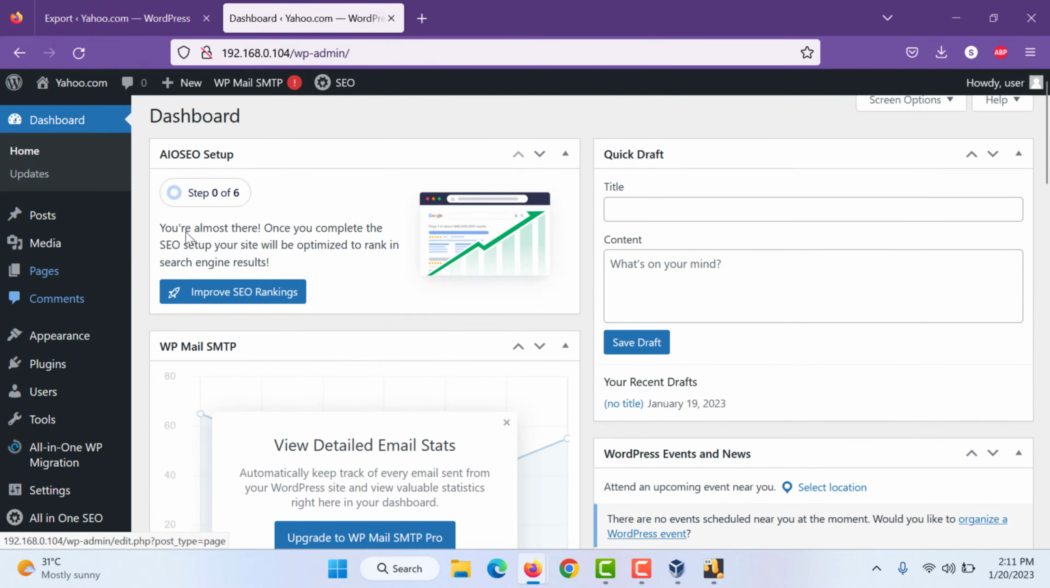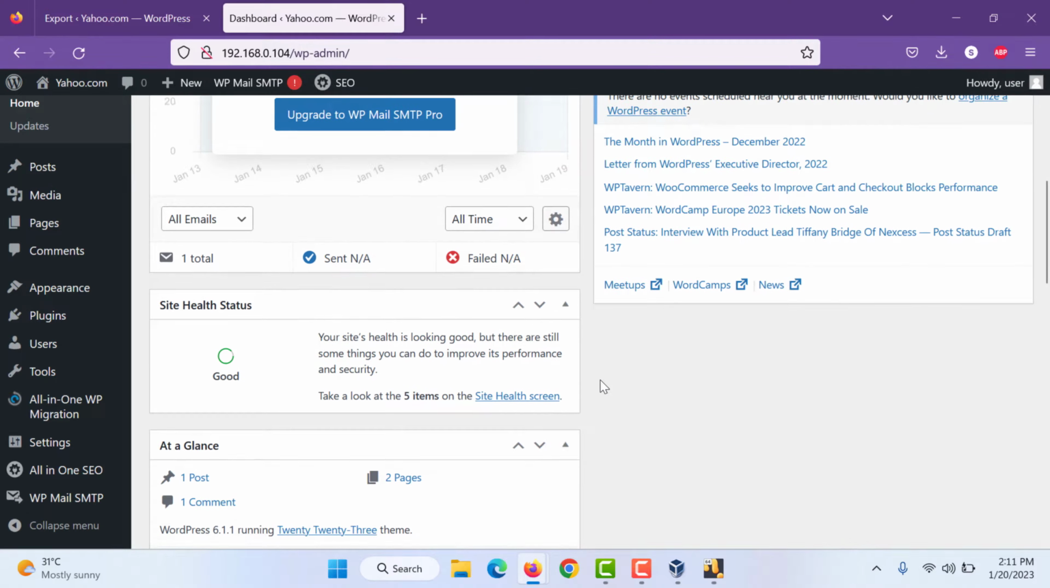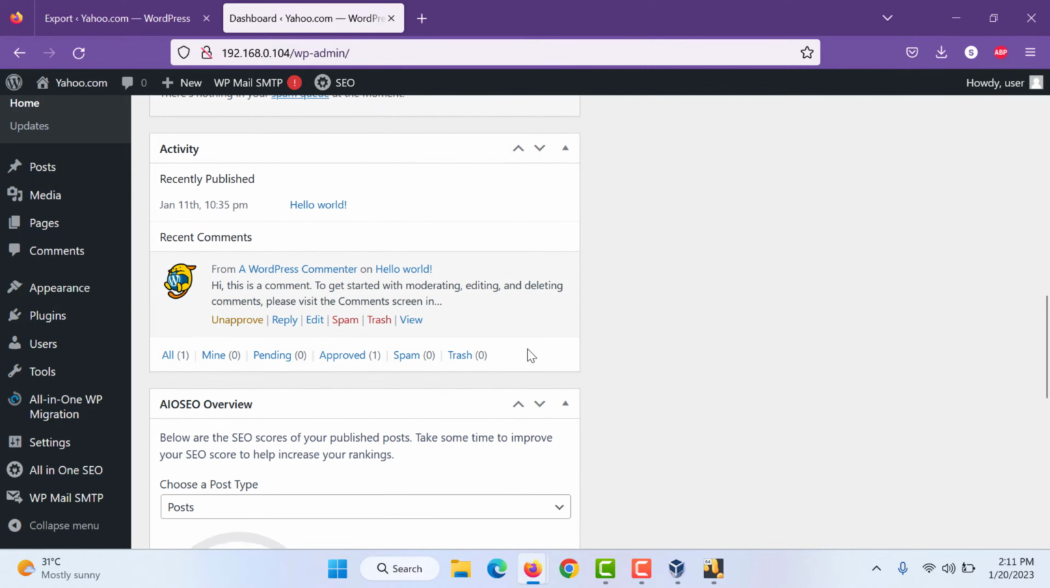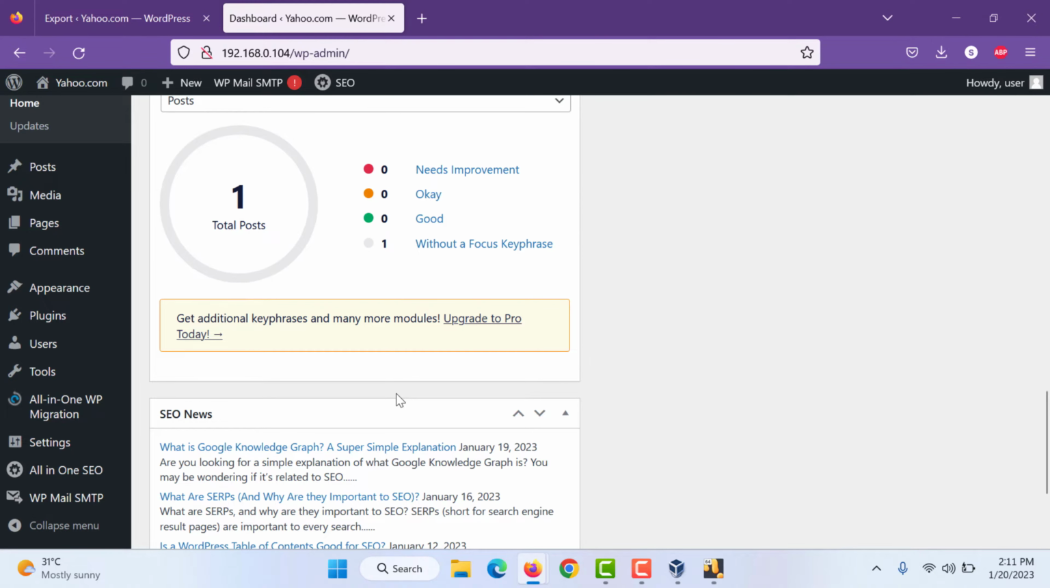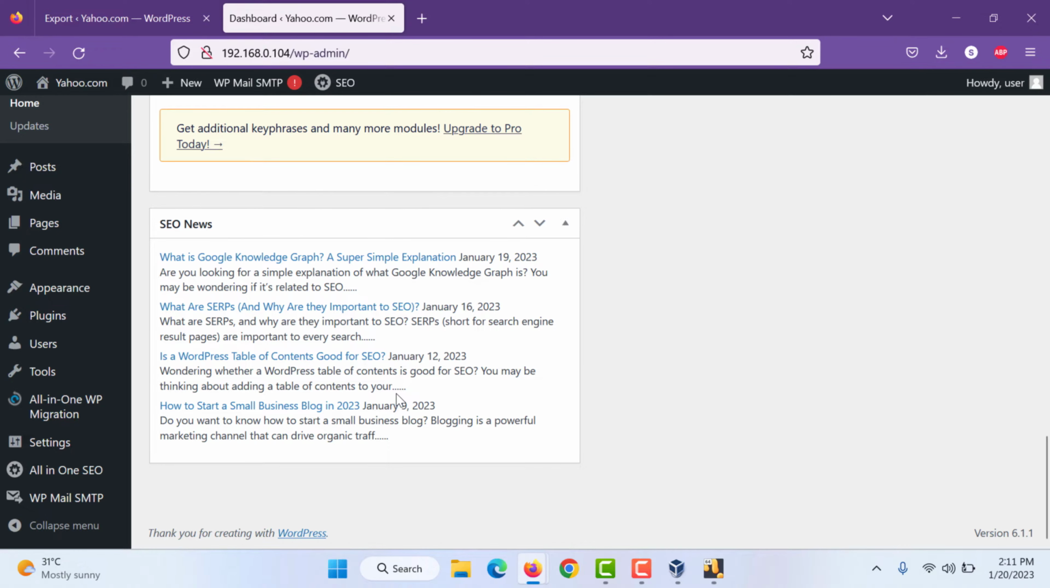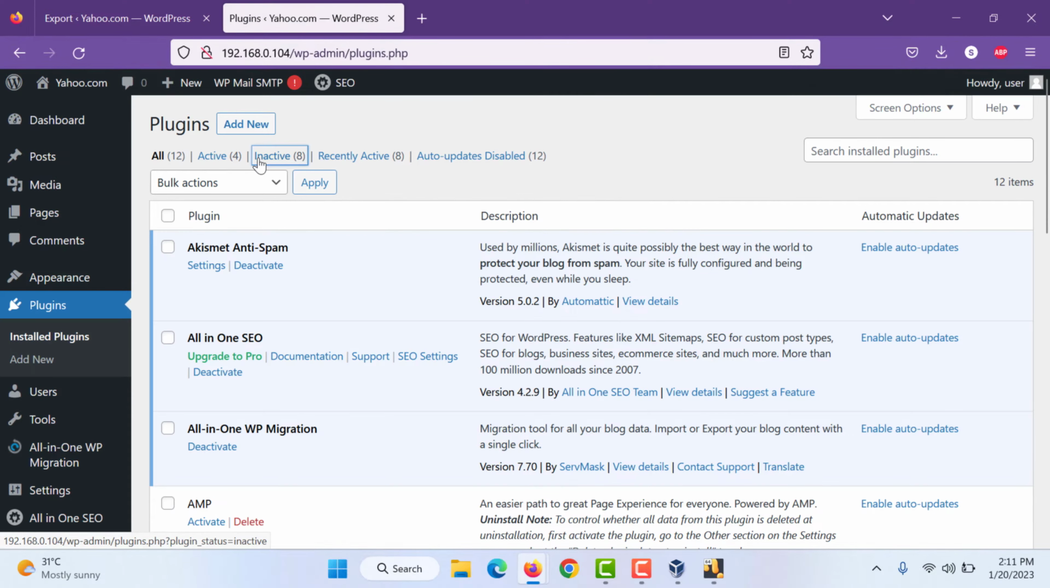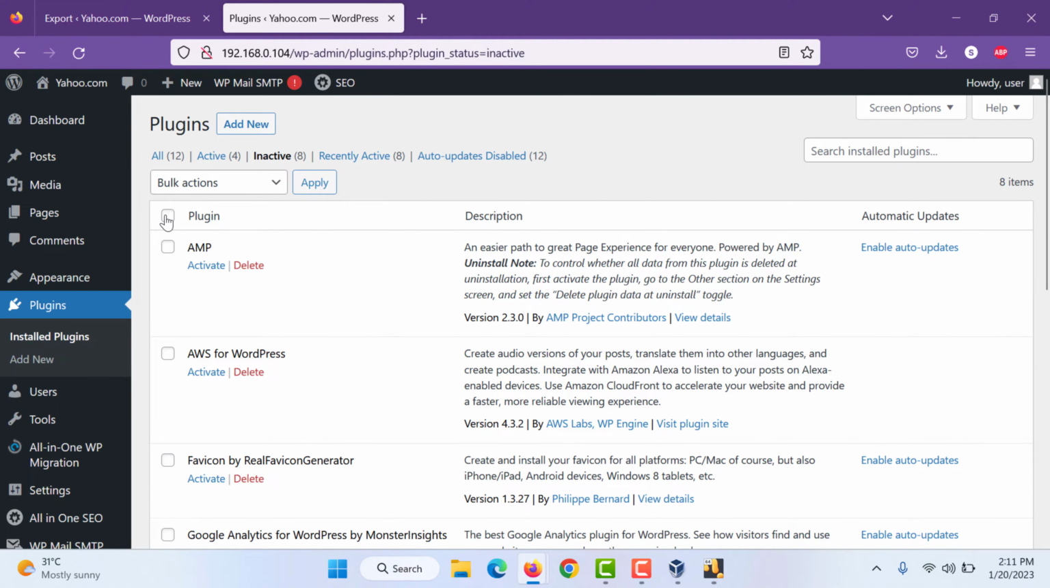Now you can see even on the dashboard there are these plugins we are enabling. They are showing their status. They are showing the news feed from their sites. Let's go back to the inactive plugins. You can enable all of them, activate, deactivate, or delete. I will activate all of them.